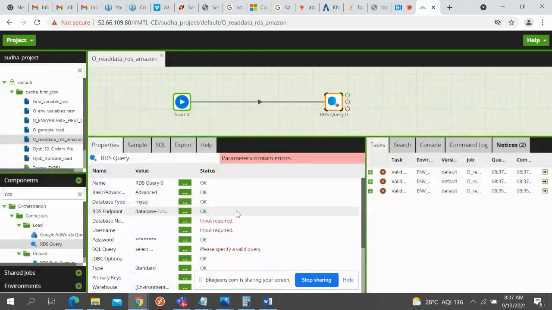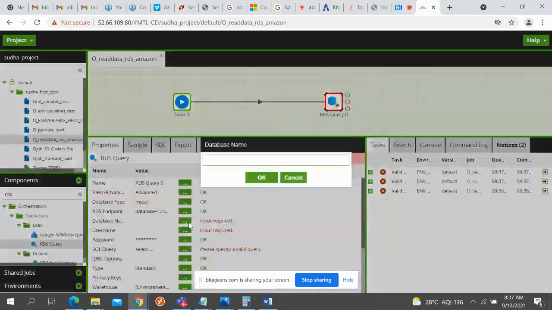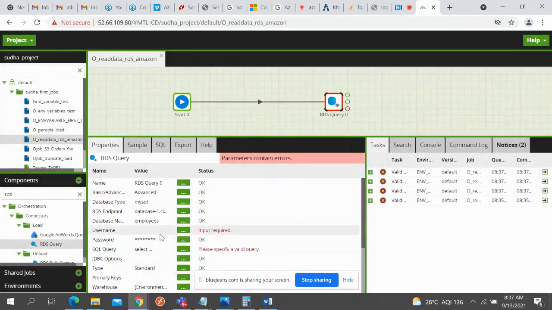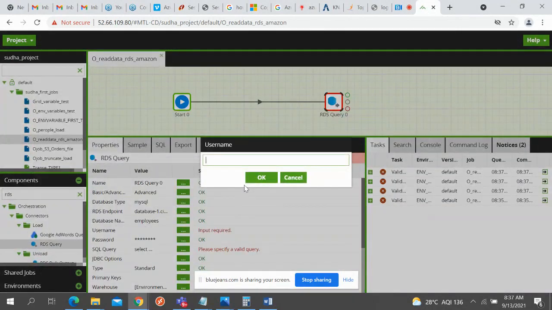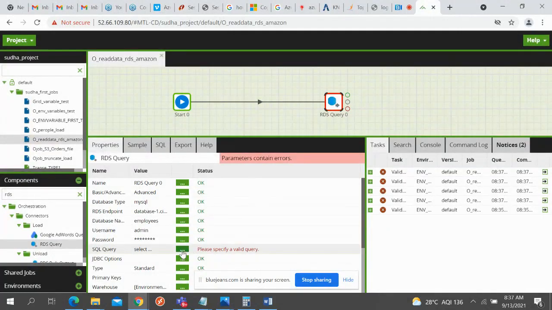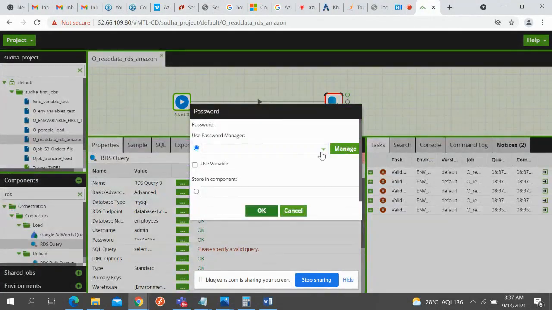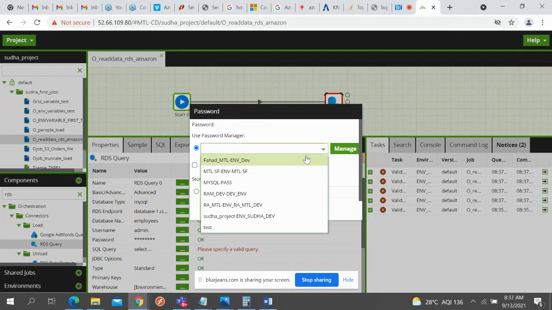This is the database URL that we launched. Database name is employees. Username is admin. And in the password, go to the drop down. See if you can find MySQL pass.